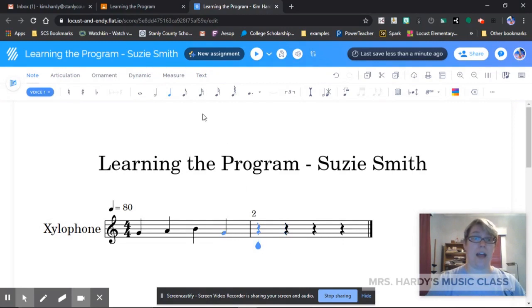Now I want to have my xylophone kind of doing a roll, which would allow me to have a longer note. I'm going to add a half note here, and you'll see it's already changed that first 2 beats to a half rest. And I'm going to put that there.